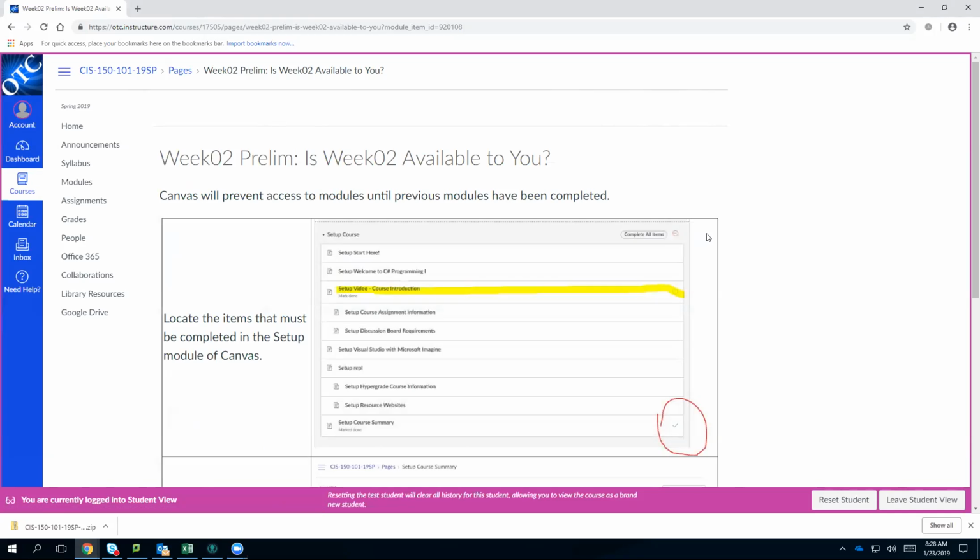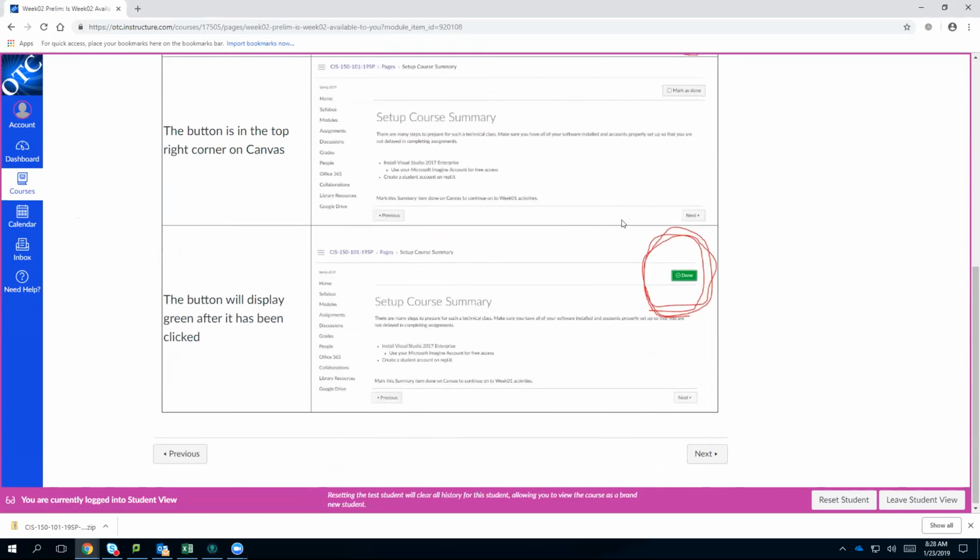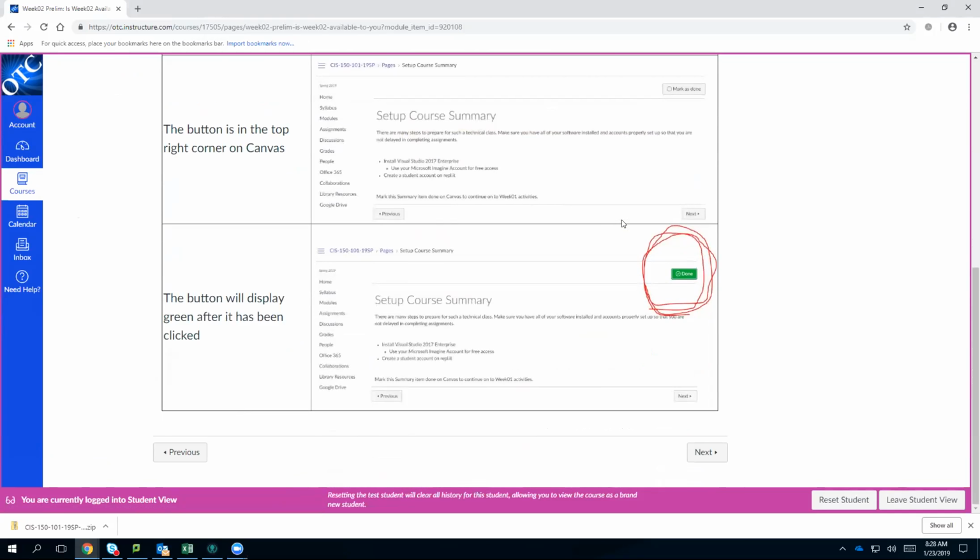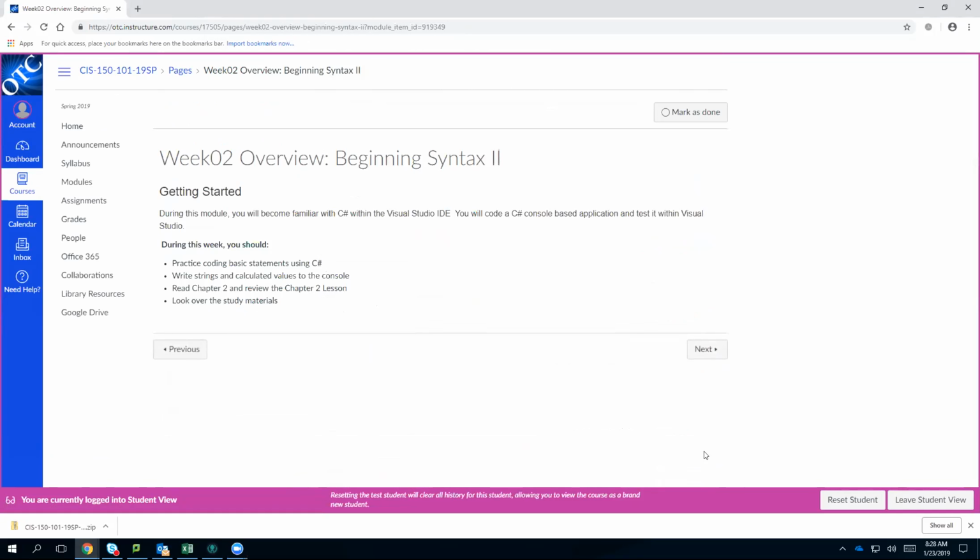Now, because of this Canvas blocking, I set up this week 2 preliminary module just to say, hey, if you're not seeing week 2, make sure you mark all these things done in Canvas. We just did that, so I'm going to click next, and we should finally be to our week 2 overview.